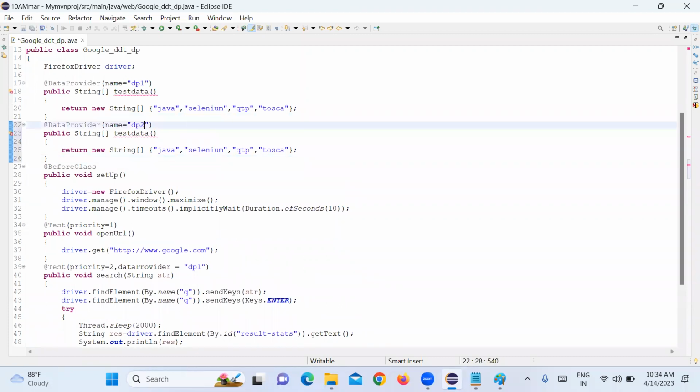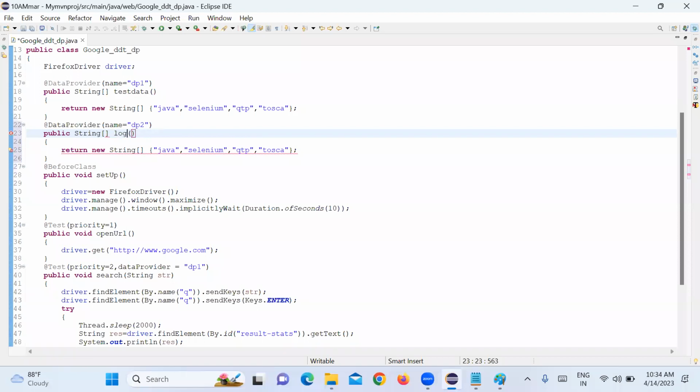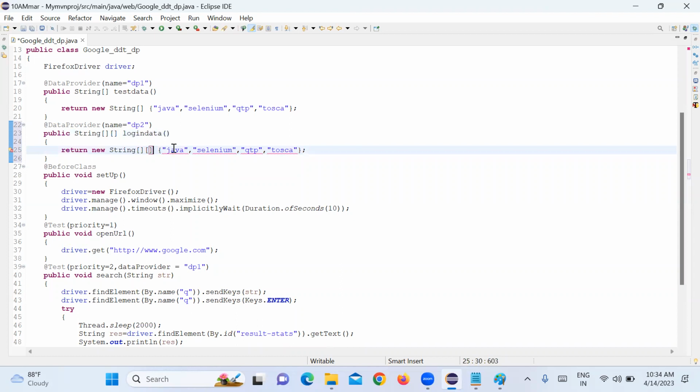Okay, for your understanding I'm doing this. Test data, let's say for example login data I'm giving. Now this is a 2-dimensional array. So each time it will return a new string of 2-dimensional array. This is one set of values, right? Okay, then what should be here?